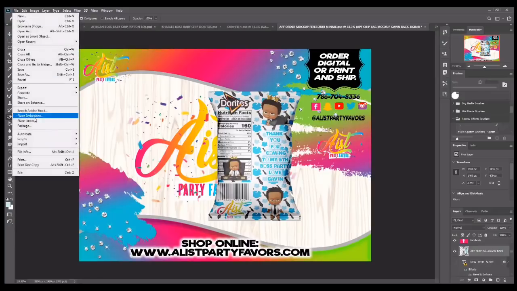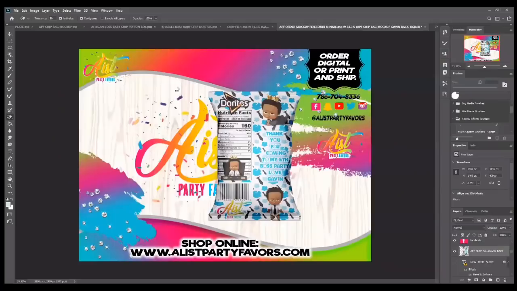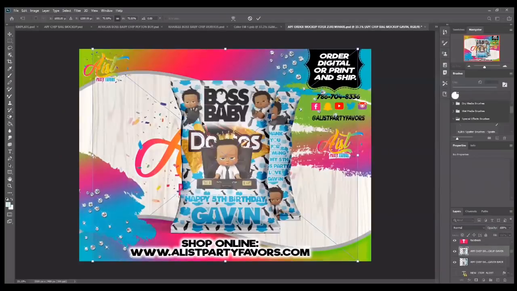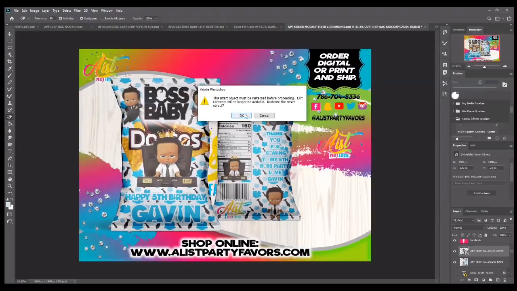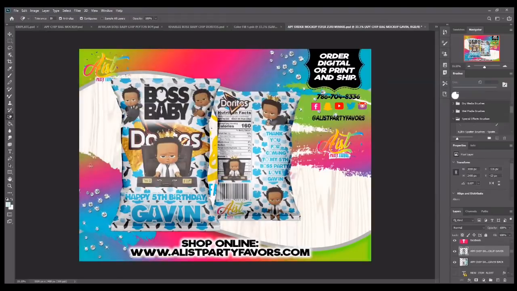So now we're going to do the same thing here. We're going to go to File, Place Embedded, and we're going to enter the front of our chip bag, okay? Boom, there we have it. And then we're going to do the same thing. I just don't like that little glow that's there, and I just removed it like so, okay? And there we have it.